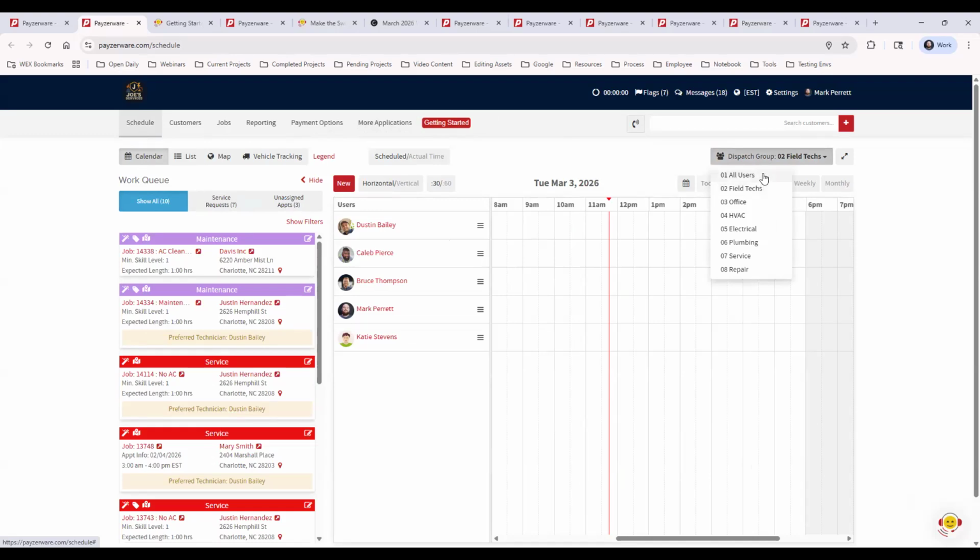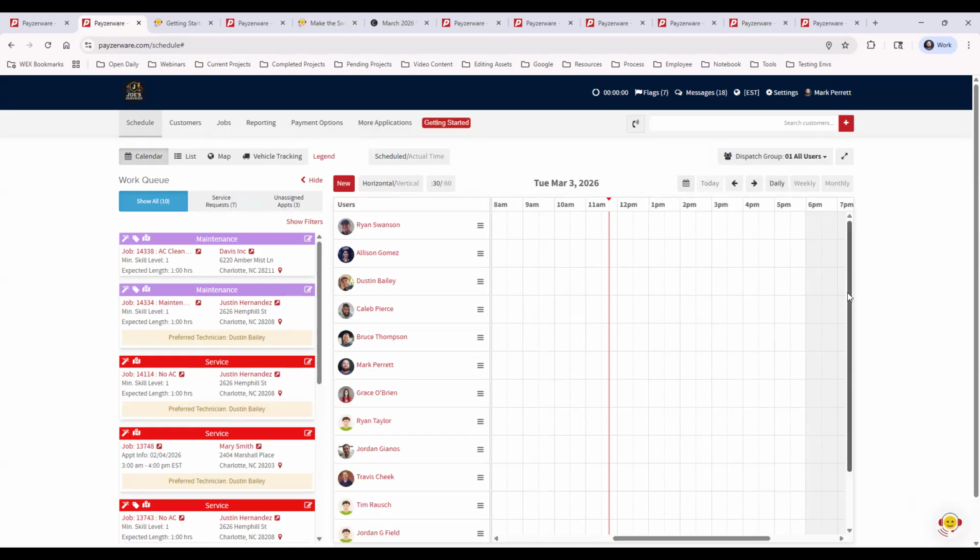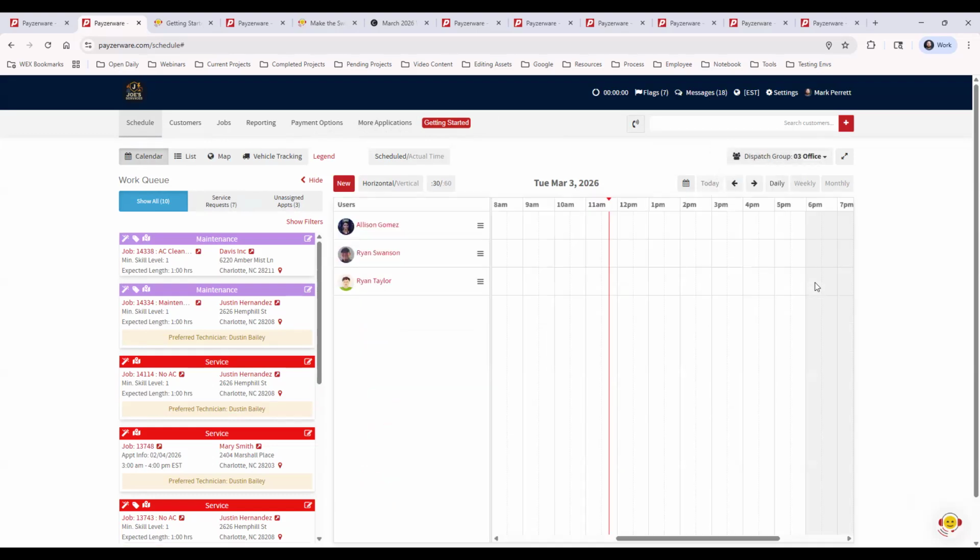If I want to see everybody, I made a group for all users. So we've got my entire team. If I want to just look at, what's the office doing right now? You can look at your office crew. And it's just a great way to organize your dispatch board based on who you want to see.